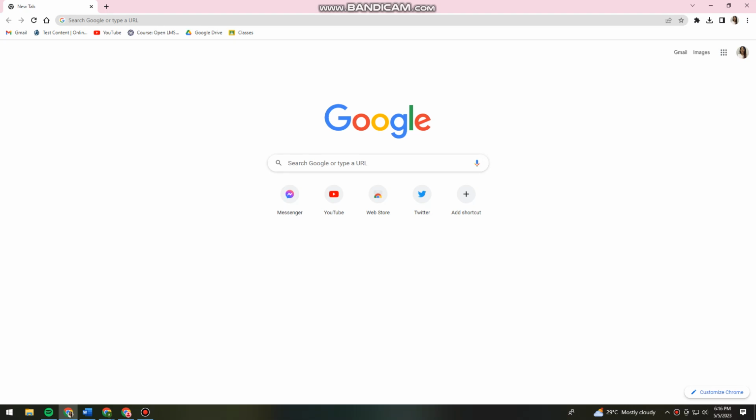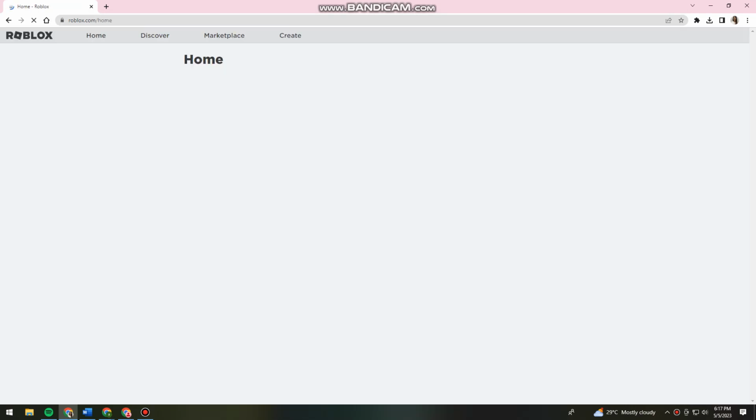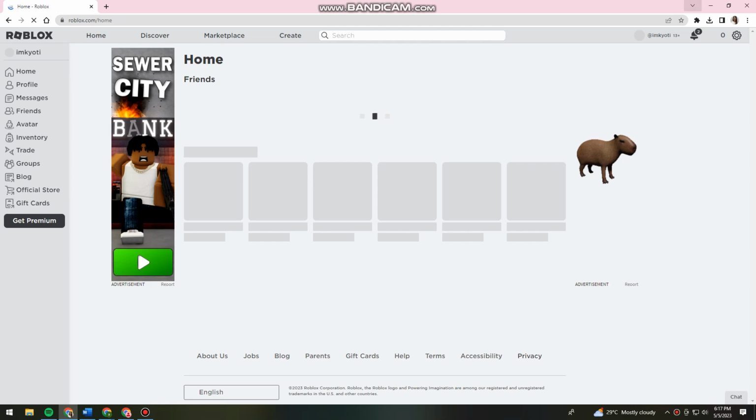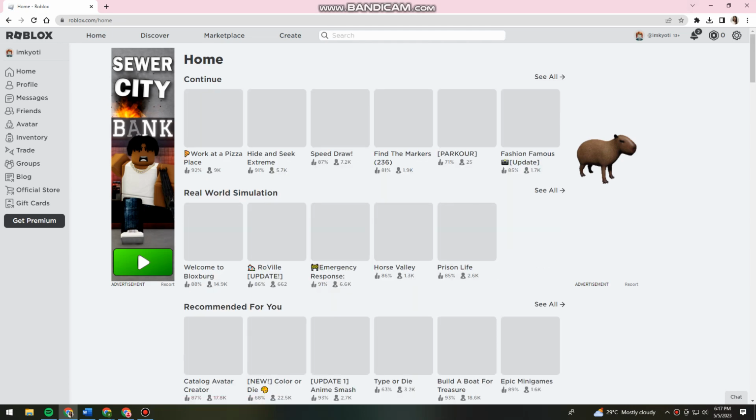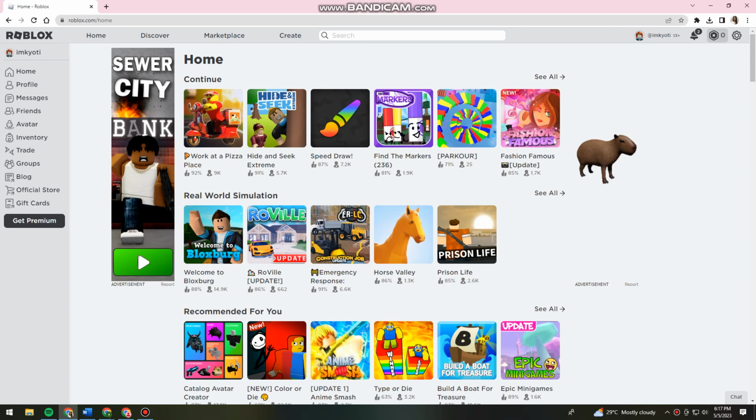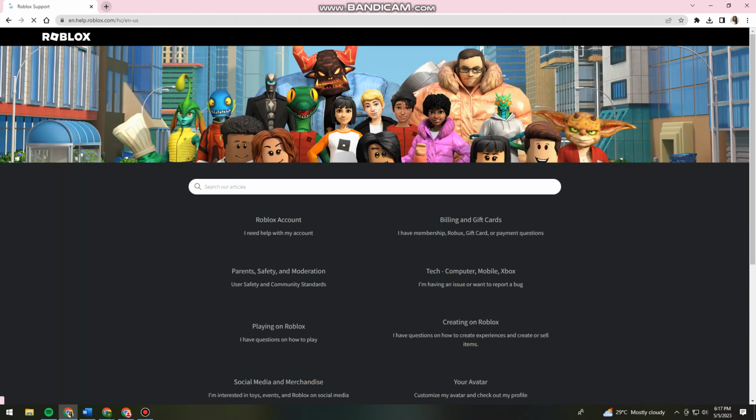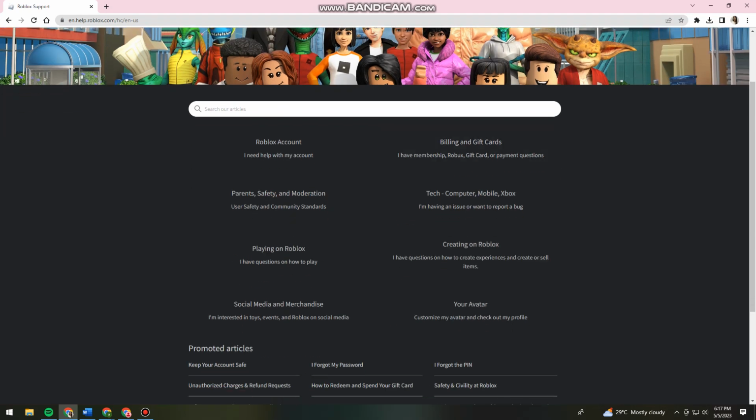So first of all, you want to open your browser and search for roblox.com. Once you've done that, just go ahead and log in to your account. Now, click on the Settings icon at the upper right corner of your screen and click on Help. Okay. Now, click on Roblox account.